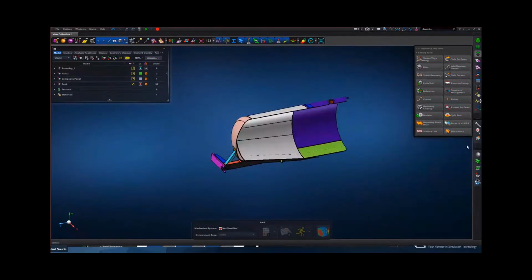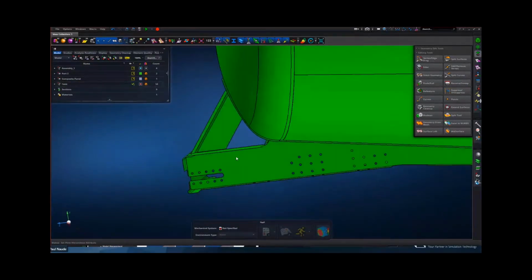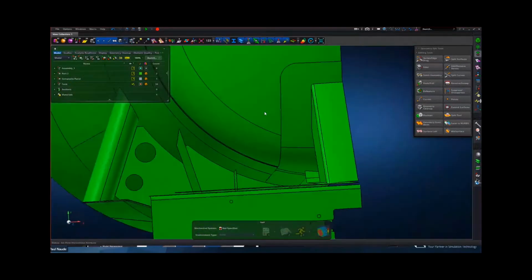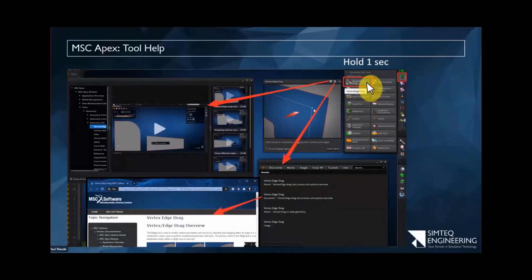And there we have it. So now we have shells and solids assigned with their thicknesses. Right, so the first tool that I said I'll be showcasing is the edge and vertex drag tool. So let me just go back here.